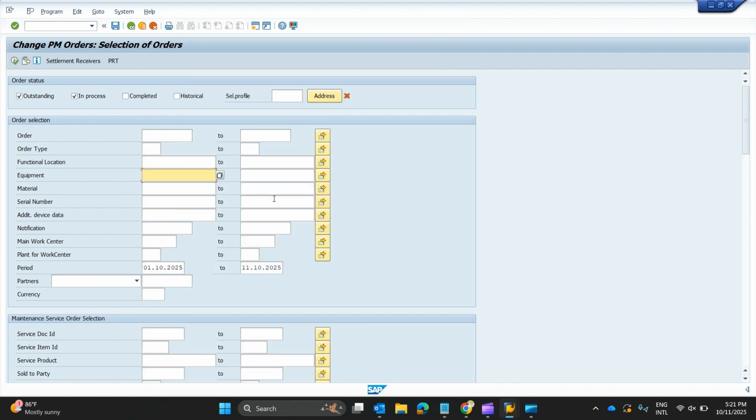The IW38 transaction gives us lots of options, on how we want to search for the maintenance orders, and how we want to perform the data analysis through this selection. So here one more thing, then we will wrap this up: we have order status as well: outstanding, in process, completed, historical, etc. If I want to see only the completed orders, I will just select this completed option and I will uncheck these two. Then only those maintenance orders will be visible which are completed in the system.